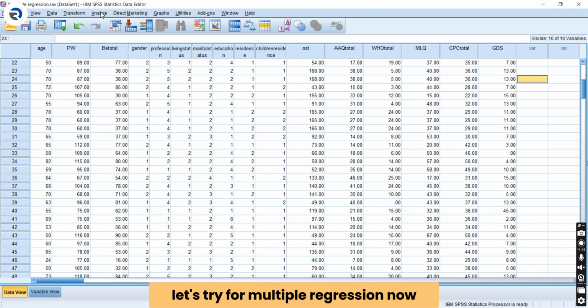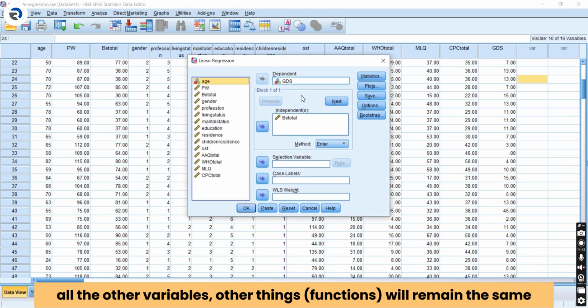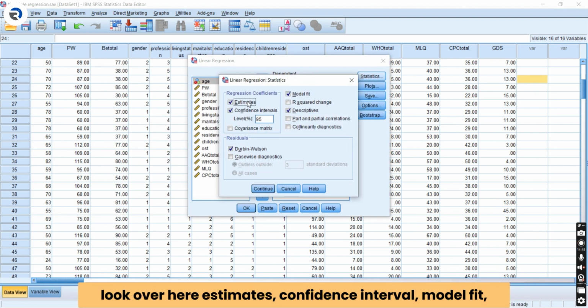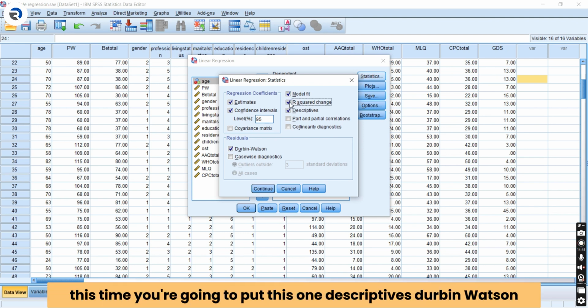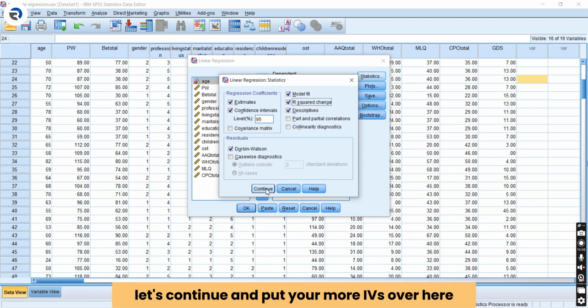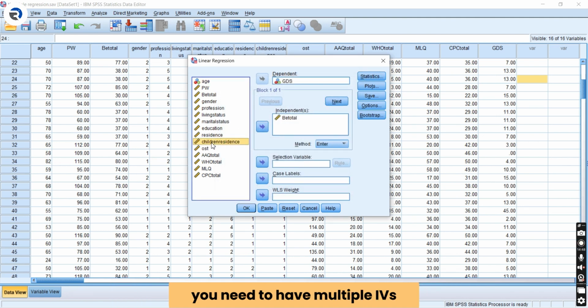Let's try multiple regression now. You have to go for Analyze, Regression, Linear Regression, and all the other things will remain the same. Look over here: estimates, confidence interval, model fit, R-square change. This time you're going to put this one, descriptives, Durbin-Watson. Let's continue and put more IVs over here, because for multiple regression you need to have multiple IVs.